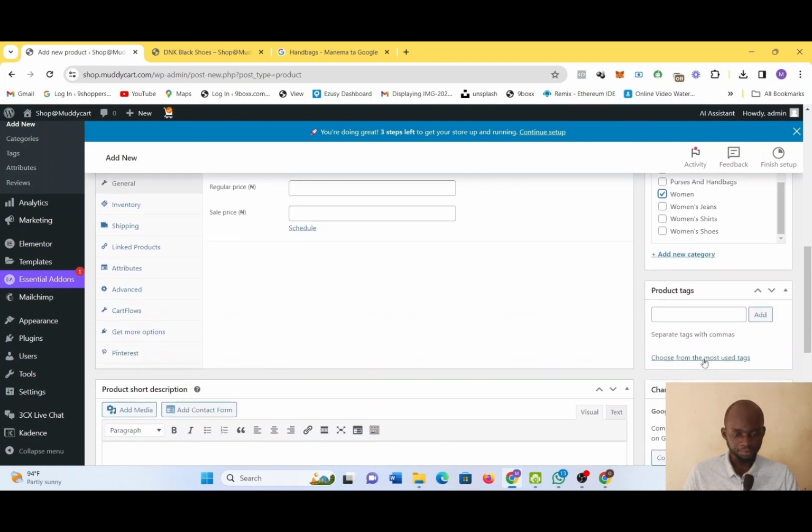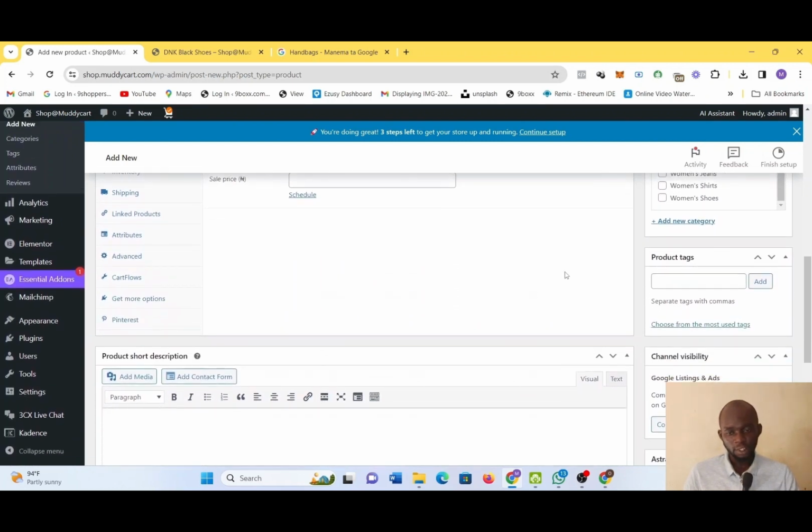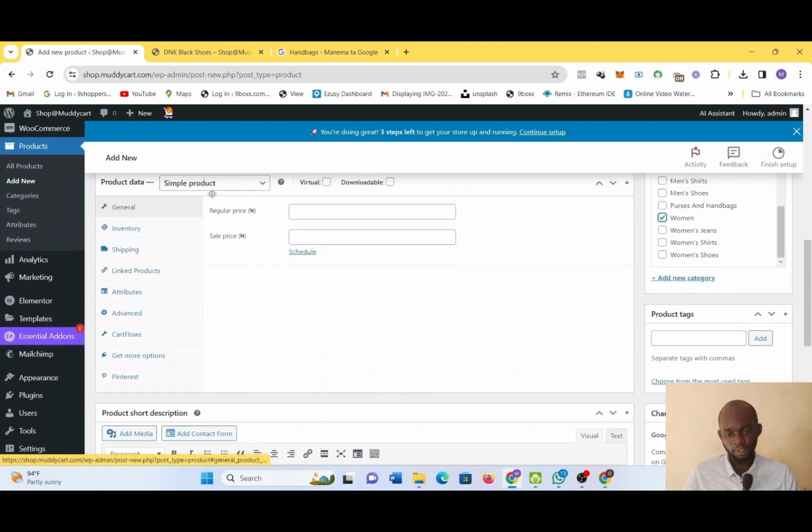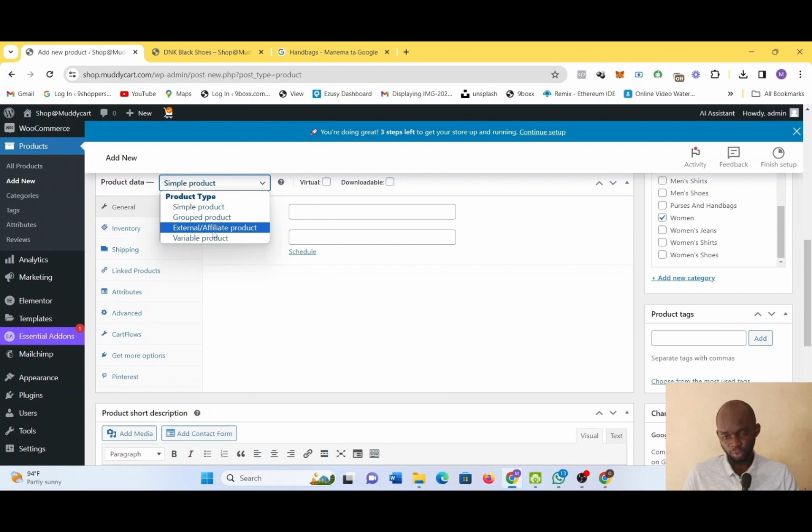Let me go down. Here we have plenty of options to pick between, like simple products and group products. It depends on what kind of product I want. Assuming I have that Gucci handbag in red, blue, yellow, purple, different colors, it's no longer a simple product. It's what we call a variable product, because the product has different colors.